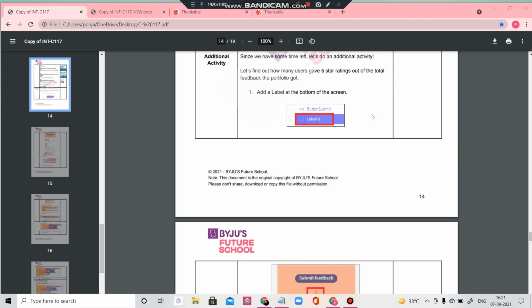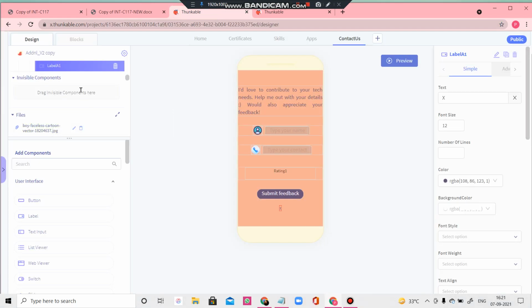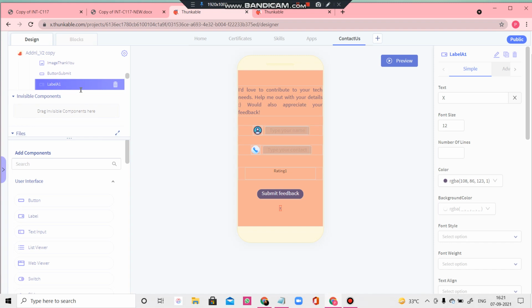So you can do this activity once you are done with the main activity of the class and you're left with some time. In this activity, let's find out how many users gave 5-star ratings out of the total feedback the portfolio got. Now we have to add one component in the design. Let's look at that. In the contact us screen, right at the end, after the submit button, we are going to add a label.